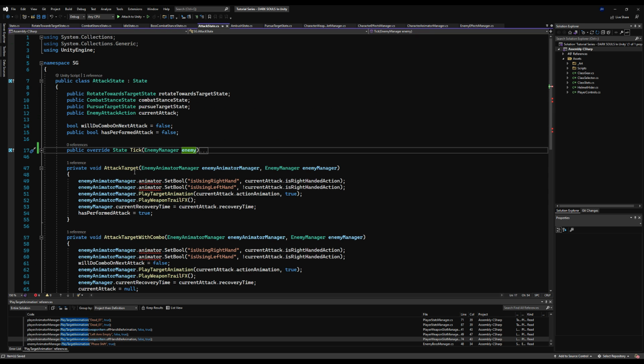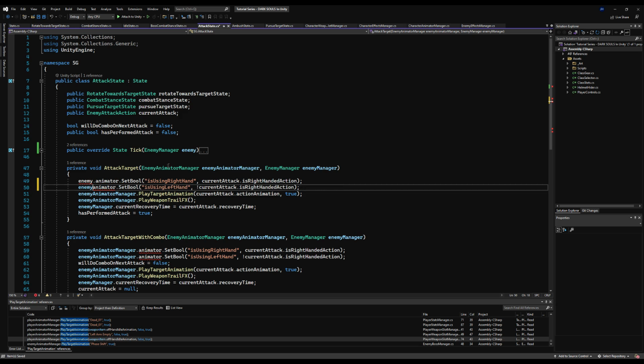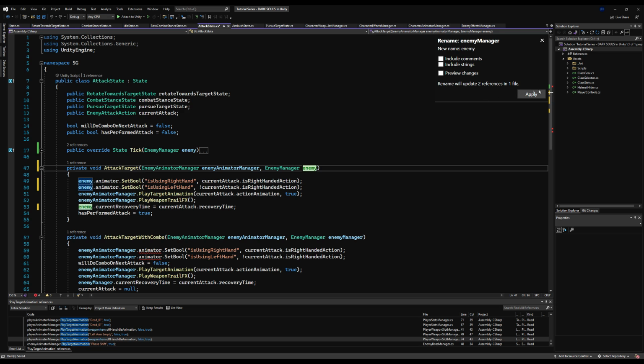Oh man. Okay, attack state. Here we go. Enemy.animator. So I'm just erasing the animator manager component of this. And that should be fine. Why is that giving me grief? Oh, that's giving me grief because I haven't renamed my enemy animator or my enemy manager. And I also haven't gotten rid of the other variable here. So let's get rid of the enemy animator manager.